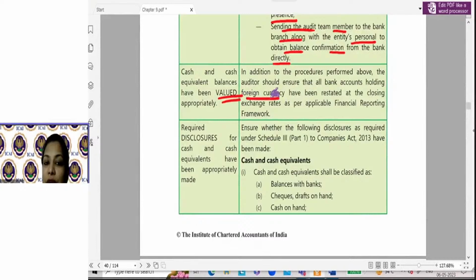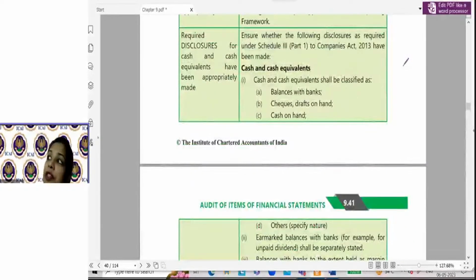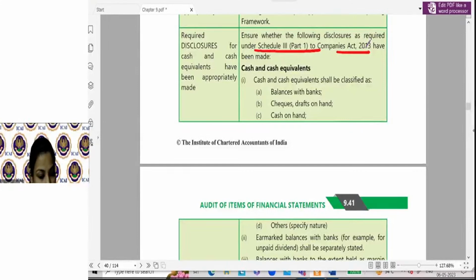In valuation, what is there is, if it is in foreign currency, then whether your reporting has been done according to AS 11 or not. Okay. Now the last part with respect to cash and cash equivalents is what? The disclosure requirements. Tell me, is it clear till here? Quickly send in your replies.